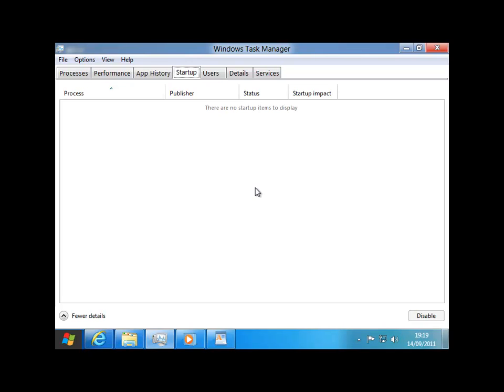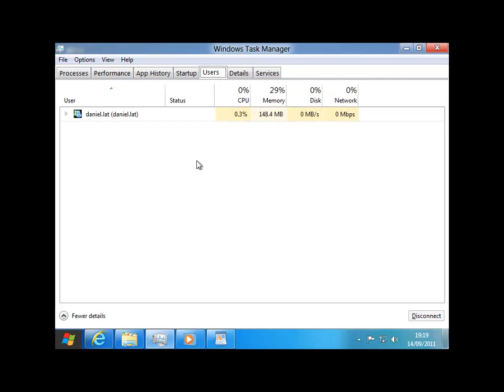Startup items can be here, so you can disable startup items straight away without having to go into msconfig or any of those other things which you usually have to bypass. And also it shows you multiple users.